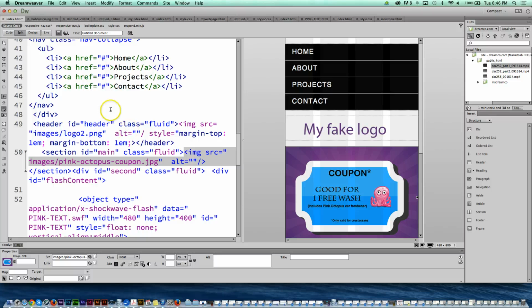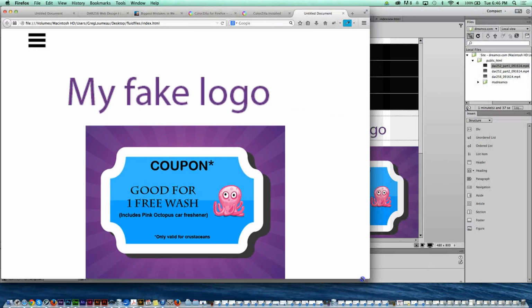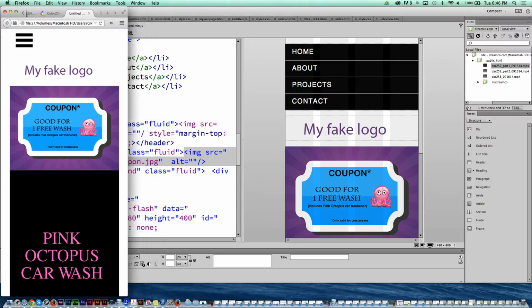Now, here's a place where we can use Firebug, all right? So we can click on this little globe inside of Dreamweaver at the top left corner, and we can preview this in whatever document we have, whatever browser we have that has Firebug in it, right? So here we are. Here's my fake logo. Oh, I made an animation in the last class, so now I've got a pink octopus car wash text coming up there.